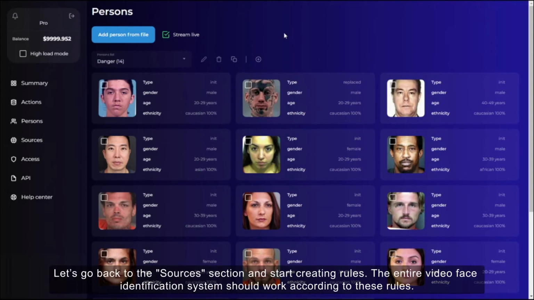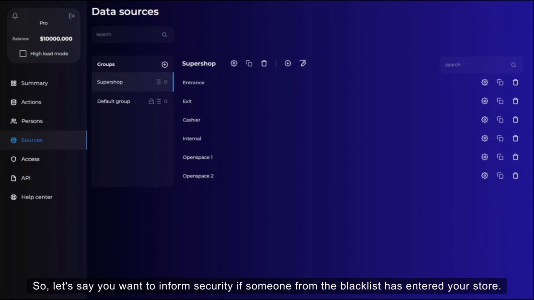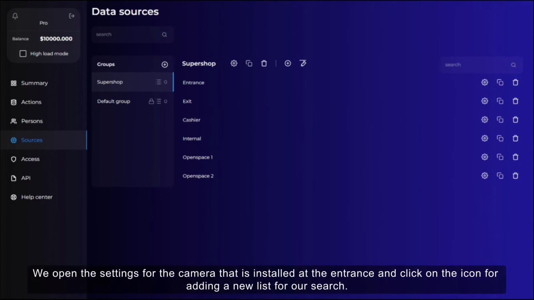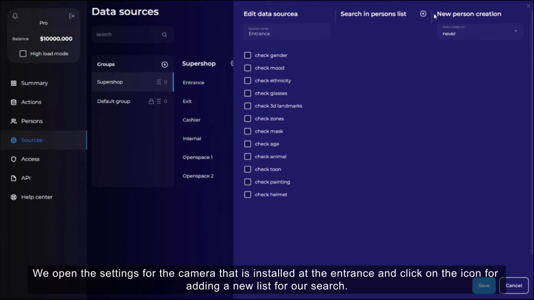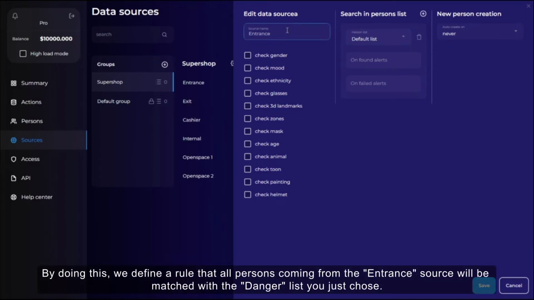Let's go back to the Sources section and start creating rules. The entire video face identification system should work according to these rules. So, let's say you want to inform security if someone from the blacklist has entered your store. We open the settings for the camera that is installed at the entrance and click on the icon for adding a new list for our search. By doing this, we define a rule that all persons coming from the entrance source will be matched with the danger list you just chose.